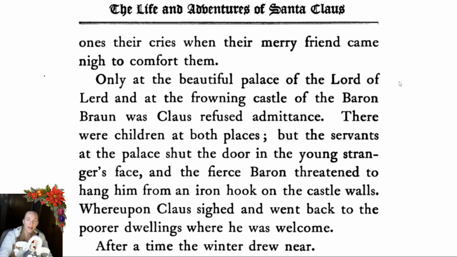Only at the beautiful palace of the Lord of Lurd and at the frowning castle of the Baron Braun was Claus refused admittance. There were children at both places, but the servants at the palace shut the door in the young stranger's face, and the fierce baron threatened to hang him from an iron hook on the castle walls, whereupon Claus sighed and went back to the poorer dwellings, where he was welcome.